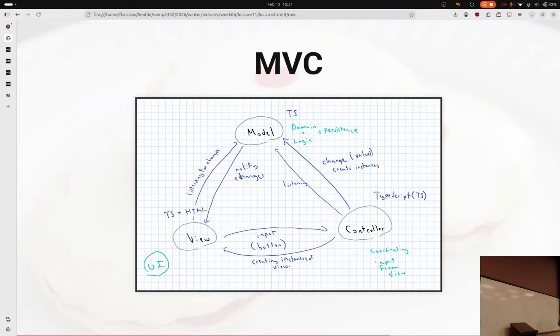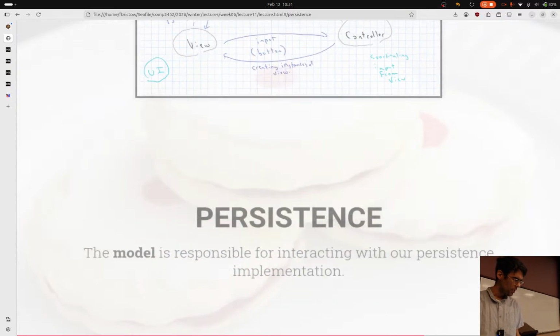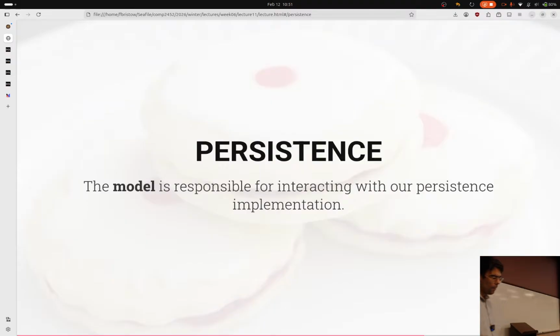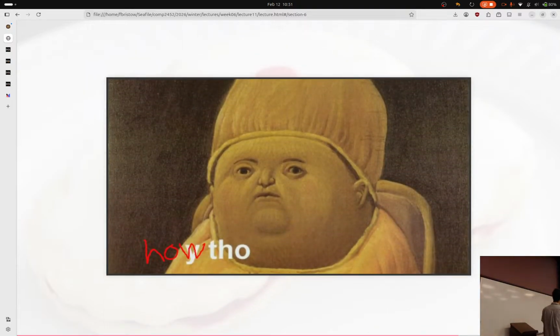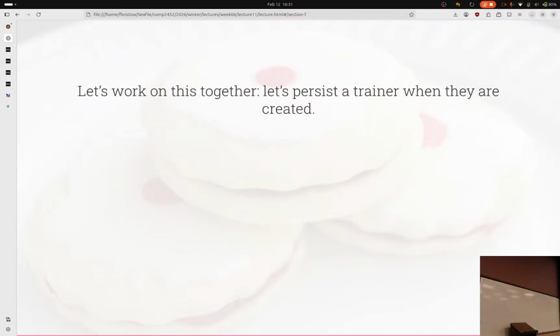And so what I want to do now is spend a little bit of time actually putting this stuff together in the context of the sample project that we've got. So our model is going to be what's responsible ultimately for interacting with some implementation of persistence in our MVC architecture. And a fair question is, how are we actually going to do that? And so I want to work on this together.